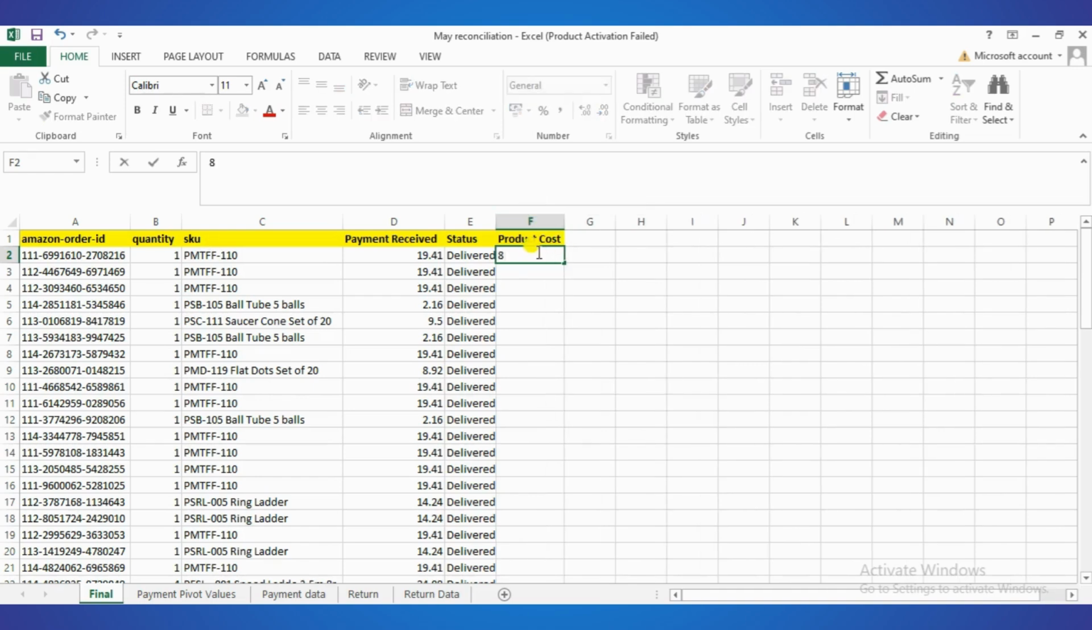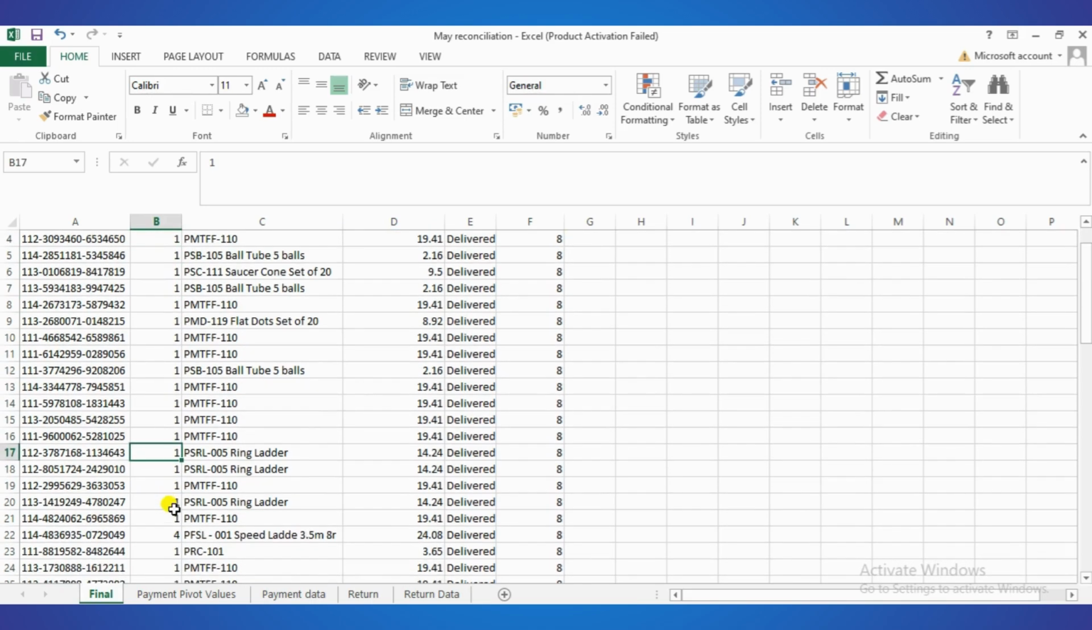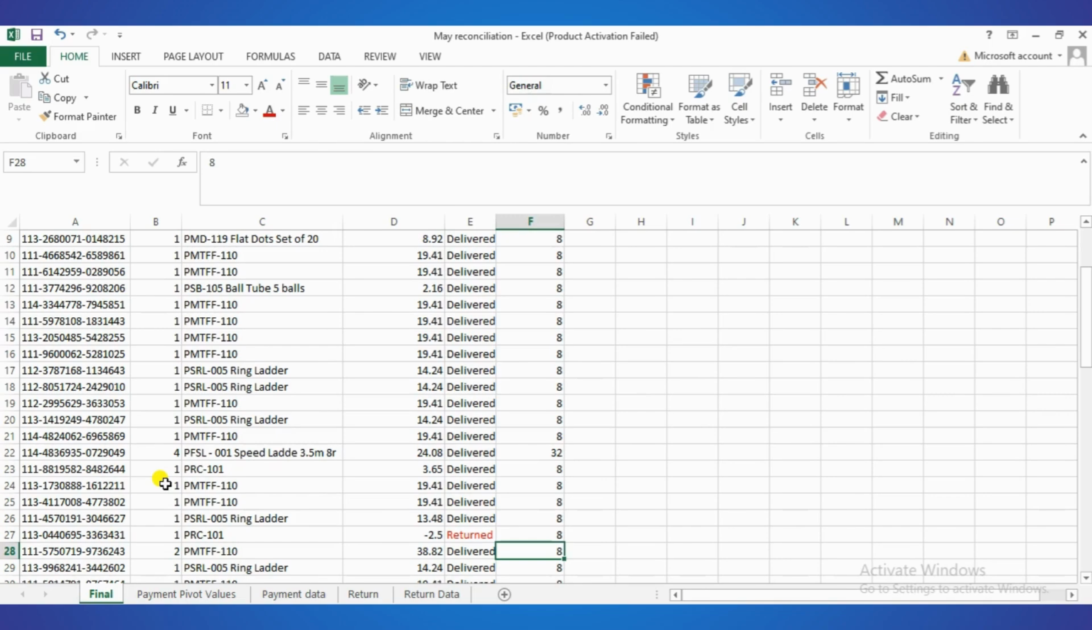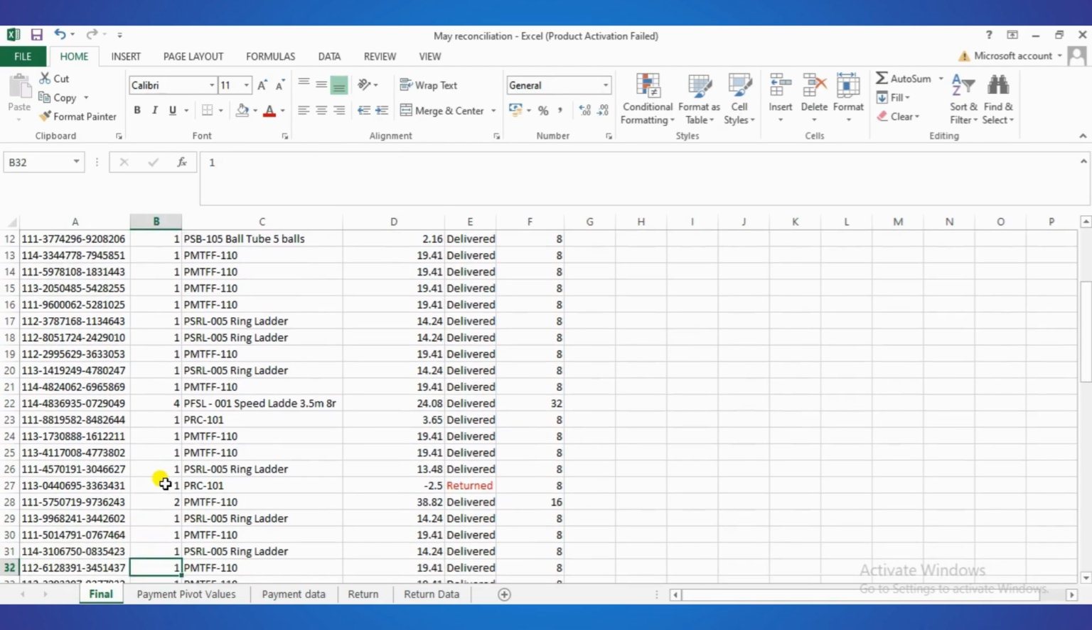Currently, I am assuming a random value of $8 for each unit. You will need to enter the actual product cost of your items. For orders with multiple quantities, we have to multiply the product cost by the number of units. Enter the product cost by multiplying the unit cost by the ordered quantity.